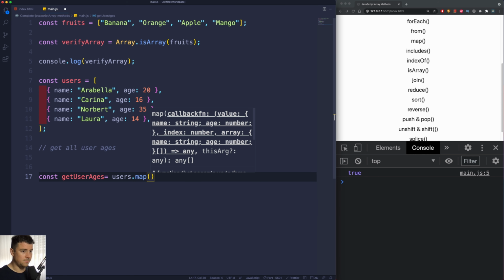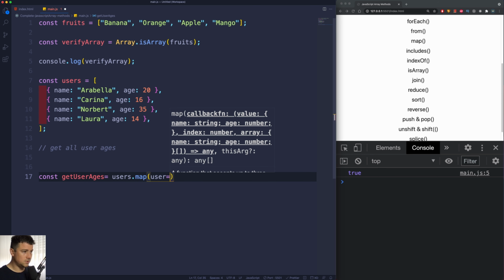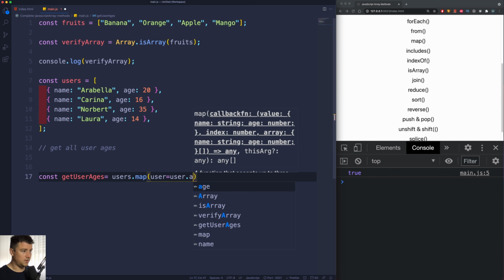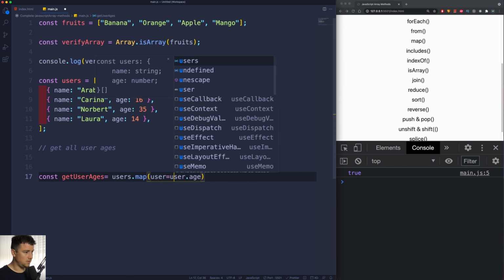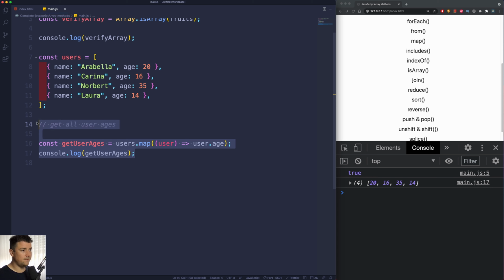We're going to use the map method, and we're going to return a user dot age, not equal but arrow function. Okay, so now if I would console log, what am I doing? Not catch. Console log the get user ages, then I should get all of the ages from this initial array.